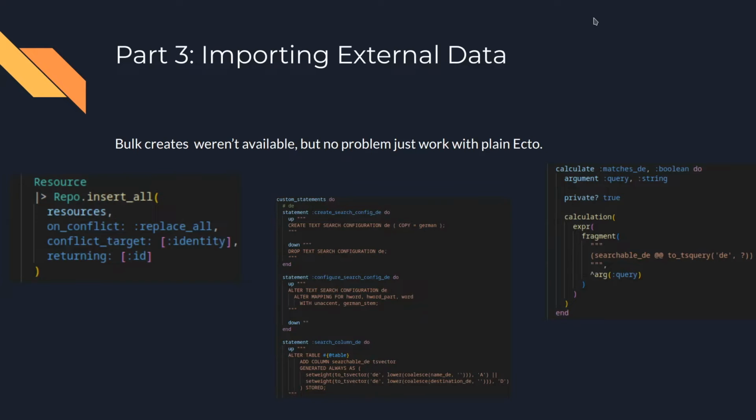And while you can also model your external data as resources and do the API calls in your actions, in this case I just had normal Elixir code load all the data from the API, transform it, and then use Ecto to insert it into the database. This is also a great thing about Ash: you can just use it with regular Elixir. You don't have to do everything in Ash. You can mix and match. So it's pretty easy.